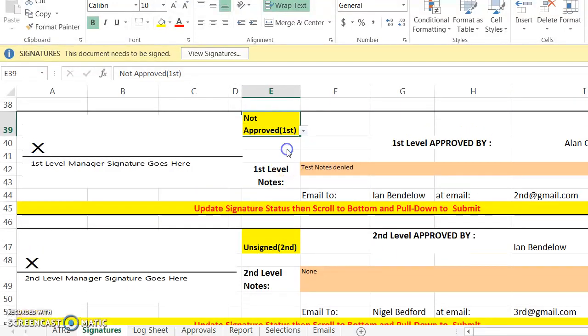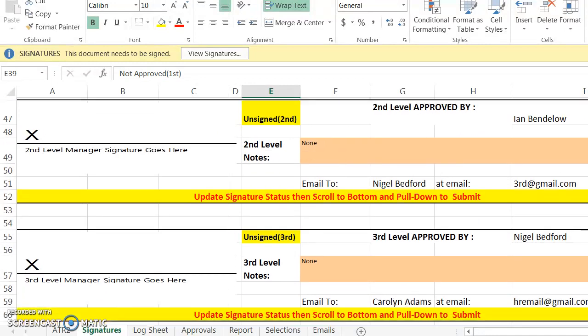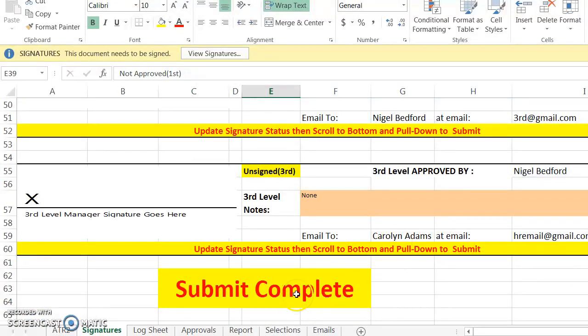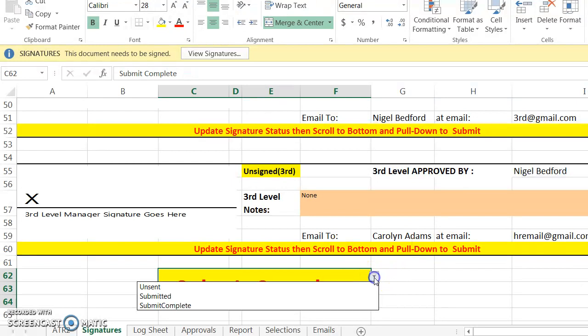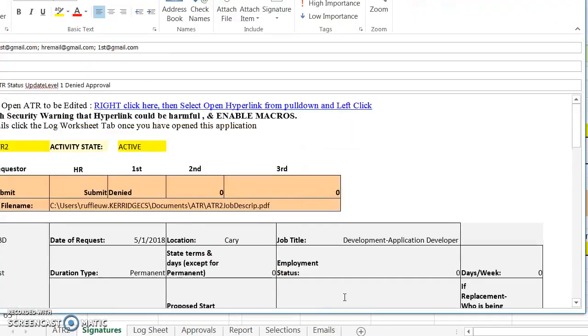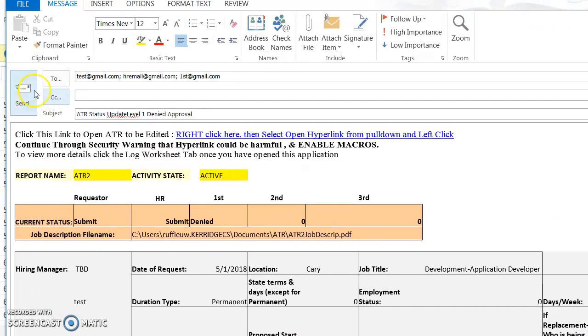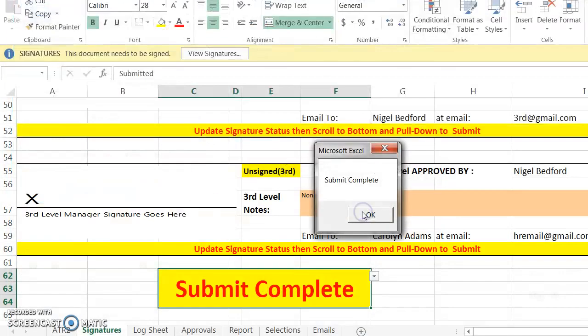So we'll say he does not approve it, and then he needs to submit his status. So it submits, and again, this will create an email, and that's still going to go to the hiring manager, back to HR, and he'll get a copy. And again, the link is still there, and you can see that it was denied at the first level. So we don't need to save that.